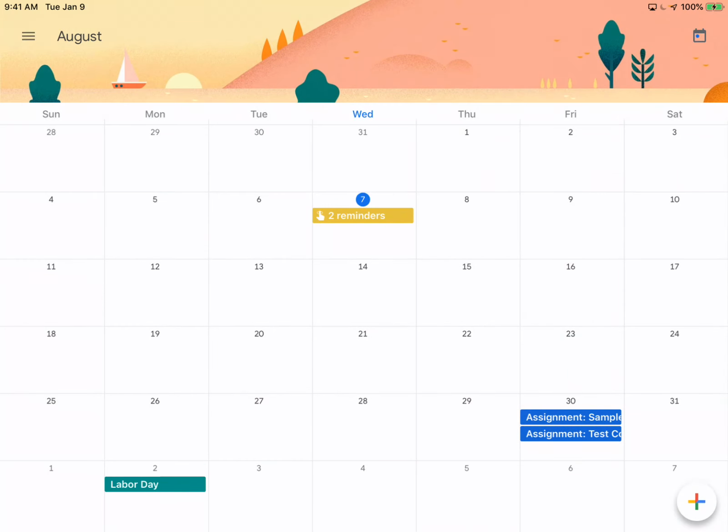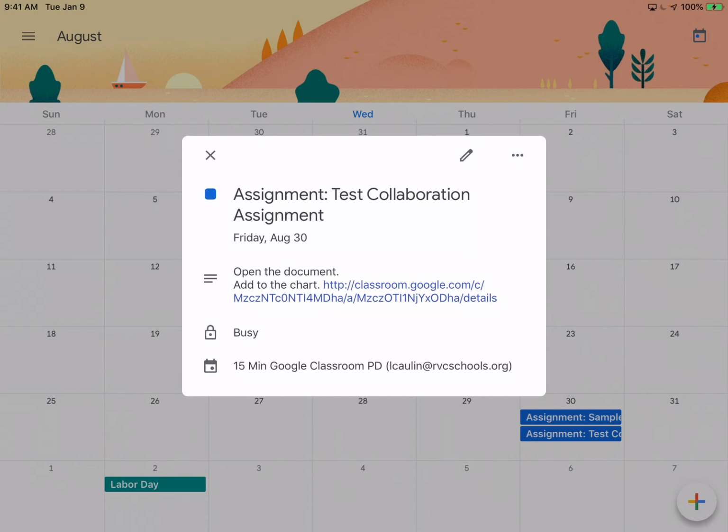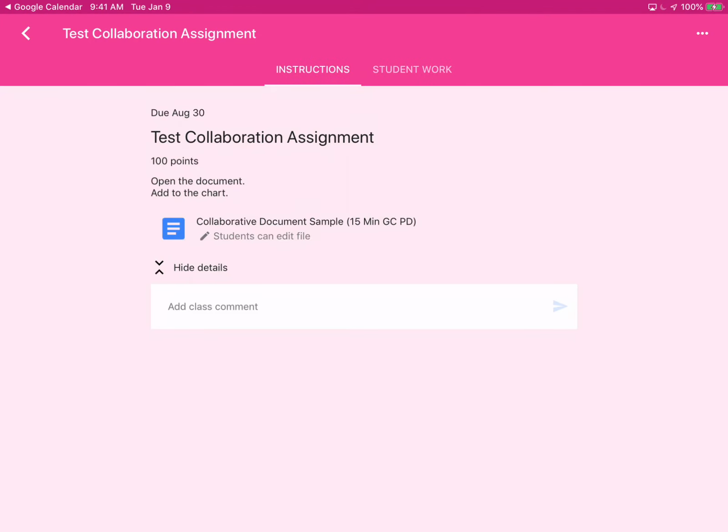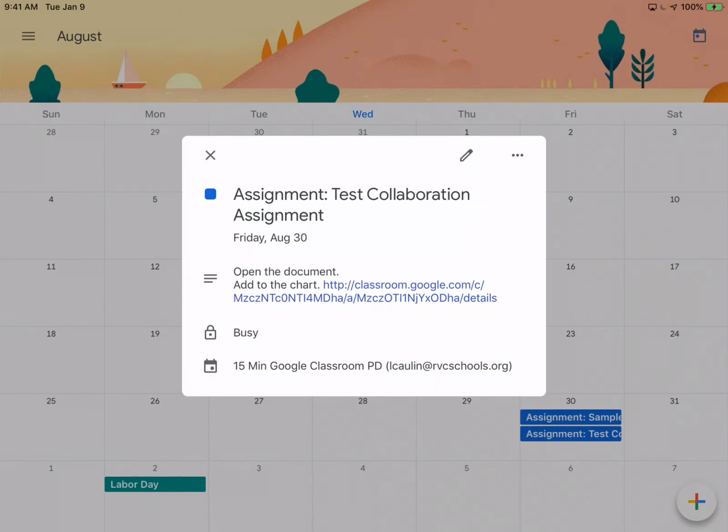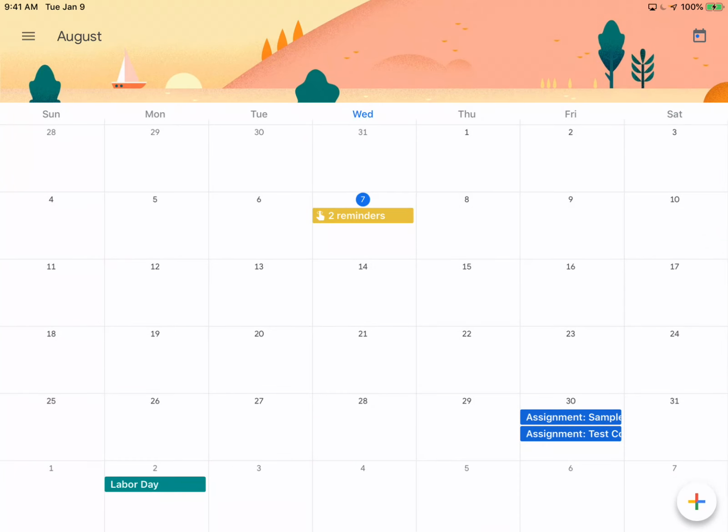Let me show you that again. I'll go to the other one. So here's the assignment. I can open the assignment right in Google Classroom from my calendar, which is really nice. But if I'm like, oh, I need to look at my calendar again, in the upper left corner, it will just bring me right back to that last app I was at, which is kind of nice.